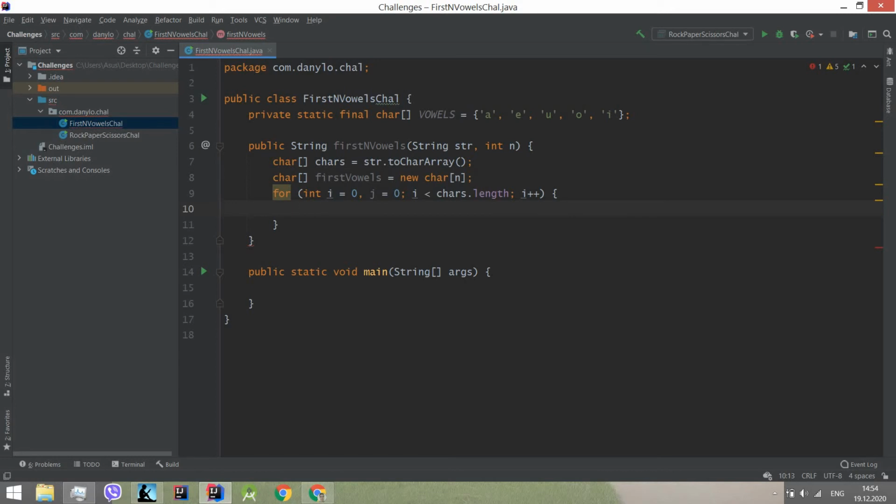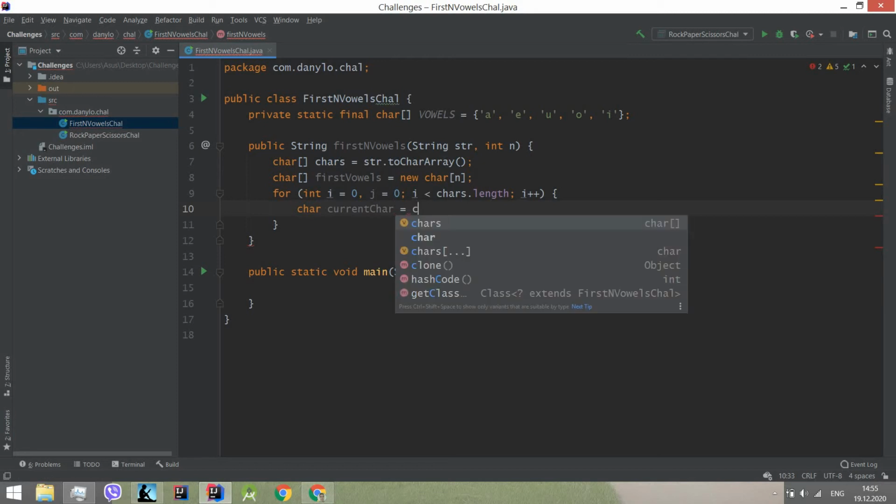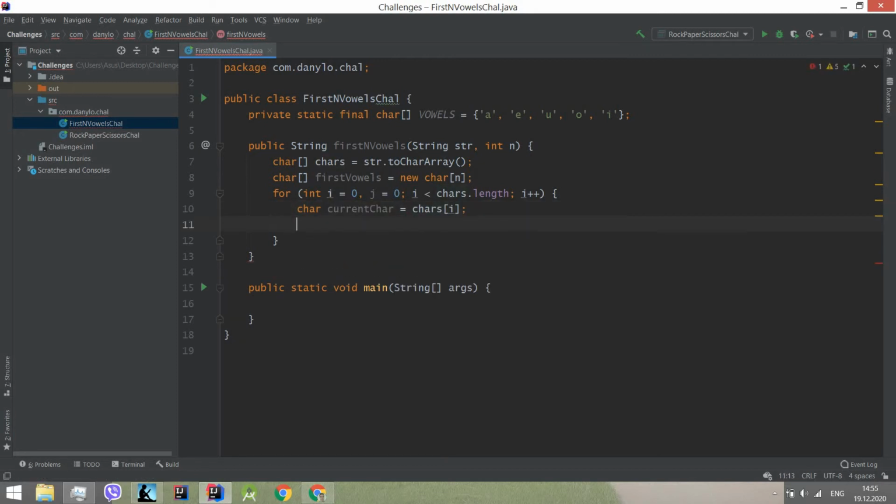So if we found a vowel, we would place a new vowel into this array with the index of j. So let's say it like this: if char, so basically every iteration of this loop, we should get the character of the string. So we should say current char equals chars of i.